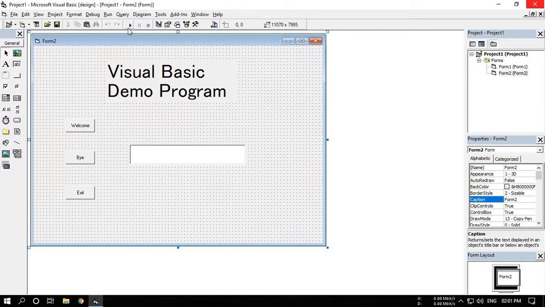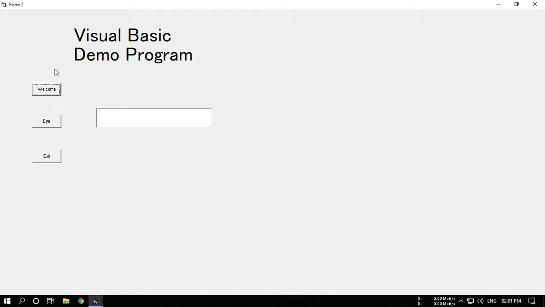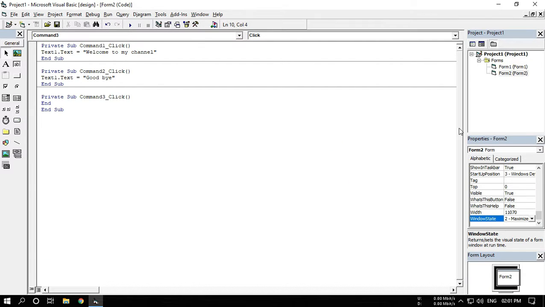Okay, now yeah, we forgot to change the size of it. Click somewhere here or anywhere out in the open, and then choose window state and make it maximize. So we wanted it to be running full screen. We clicked on welcome, it shows welcome to my channel. We clicked on bye, it's goodbye now, and we clicked on exit, it closed the program.